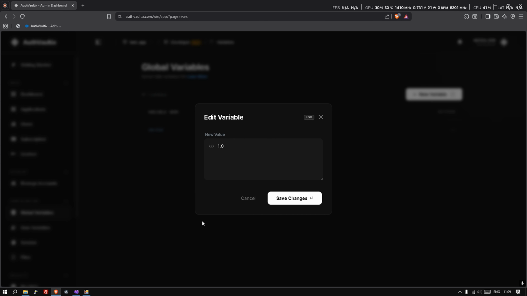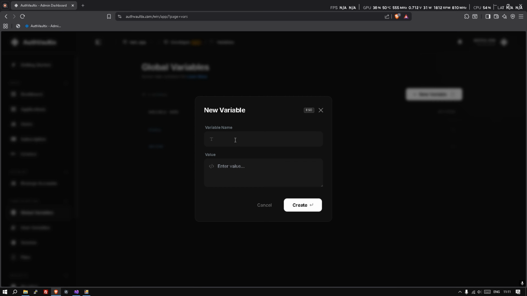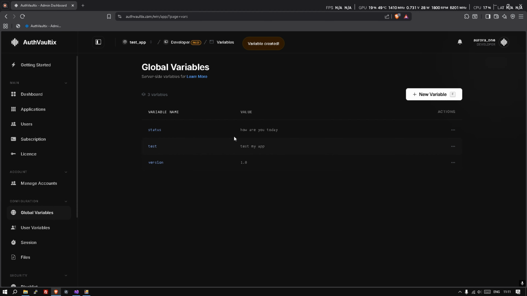Now let's see how to create them. First, log in to the dashboard, then select your application. After that, open the global variable section and click on new variable. Enter the variable name and value, then click create. That's it. Your global variable is ready.